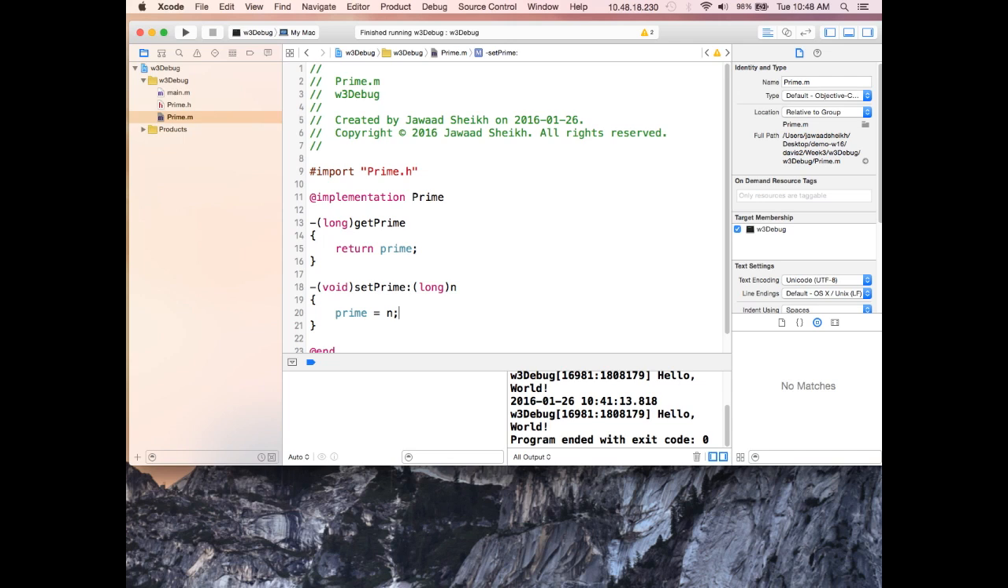And that's it for this object. So we have a get and we have a set. So we define that in the header file, we define the structure of it by saying we have a variable, we have two methods here. And in the M file, we define the actual methods and what they are and what they're going to do. So now we have our prime object. The next step is to actually use that prime object.